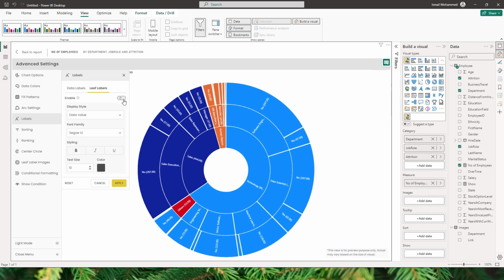So let's quickly turn this on and see what happens. There are different display styles to choose from. You can choose either to display the category information, or the data value, or percentage of total, or data value and percentage of total, or you can display all detail labels that are available. So let's choose all display labels here and click on apply.